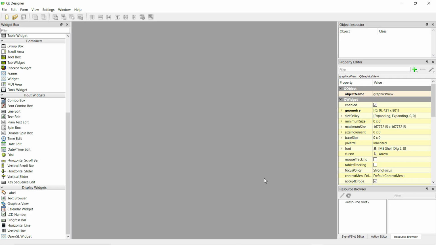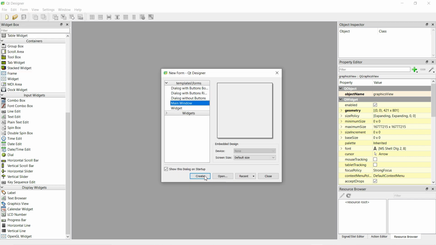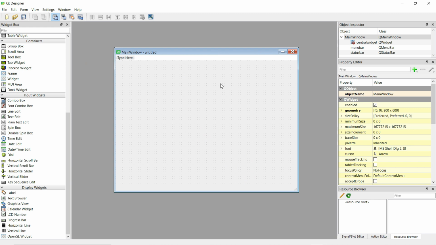After installing Qt Designer and opening it, you can see this kind of interface. Now I'm going to click here on File and create a new main window. Just click here to create. So this is our main window, that's our application window. You can also say the user interface window.